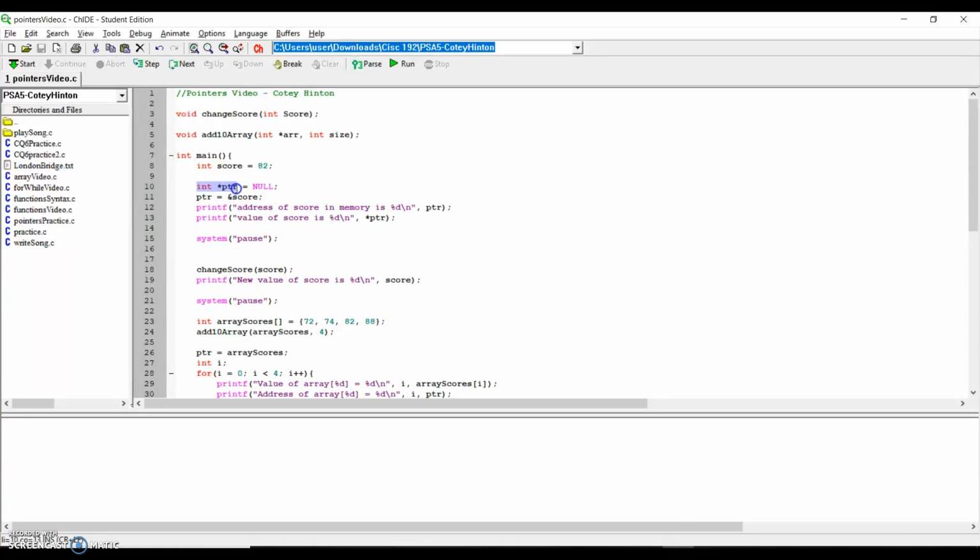Here's the first pointer I've declared. When you declare a pointer, you want to use the asterisk. That's the symbol for pointers. Also, when you first declare a pointer, it's a good idea to set it equal to null. That's effectively setting it equal to 0. The reason is that when you have pointers pointing to random locations in memory, things could start to get out of whack and not work quite right. So it's always a good idea to set your pointer equal to null at the start.